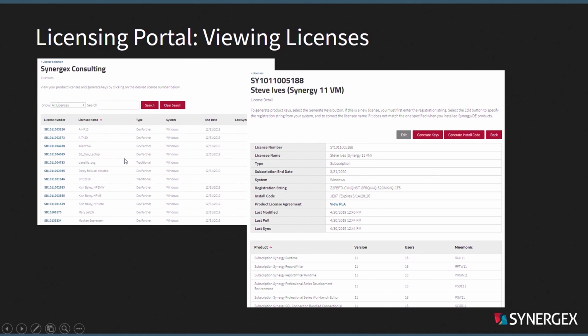Here's an example of me logged into the Synergex consulting organization, and there's a bunch of our internal licenses. And if you drill into any one of those licenses, you see the detail of the license and the polling information, the products and the number of users and versions and so on. And up the top here, you can see generate keys, that generates an SKF file, or generate install code.